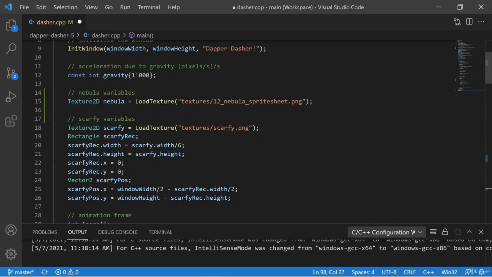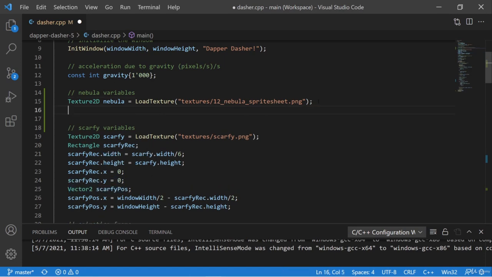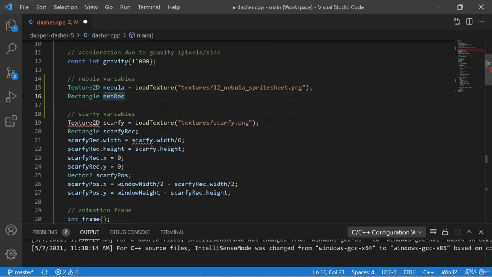So we have our texture 2D nebula. It's now time to create the rectangle and the vector 2 just like we did with Scarfy. So let's create the rectangle. We can call this rectangle nebrec, short for nebula rectangle. Now when it comes to these special types that have their own variables, we can initialize them on the same line just like we do using braced initialization with other variables. We do so using the braces, and inside the braces we put a comma separated list of values to initialize those variables contained within the rectangle type.